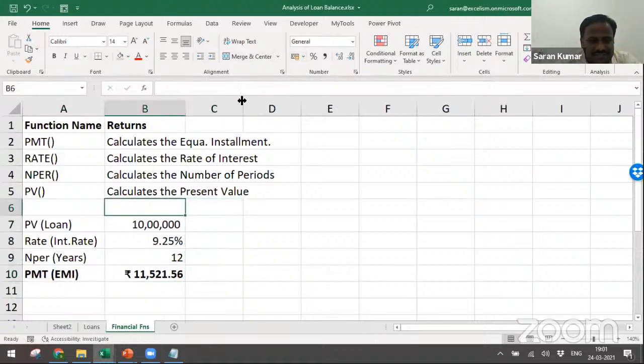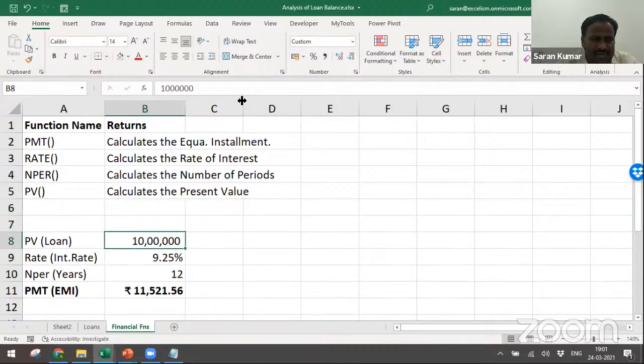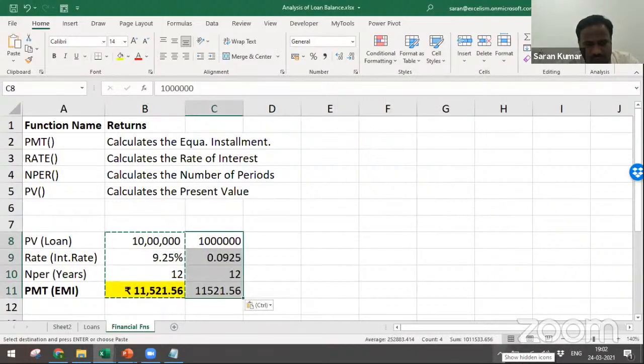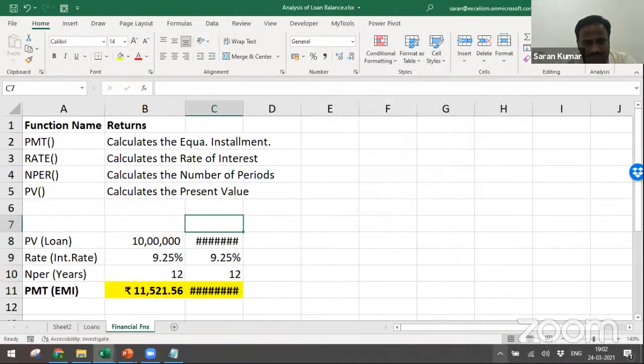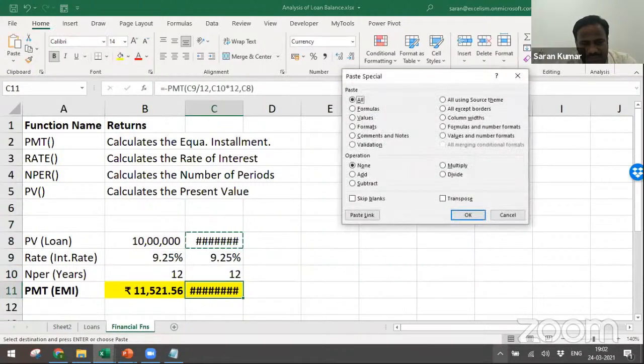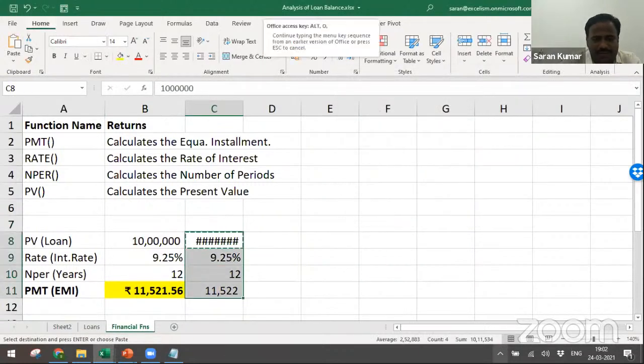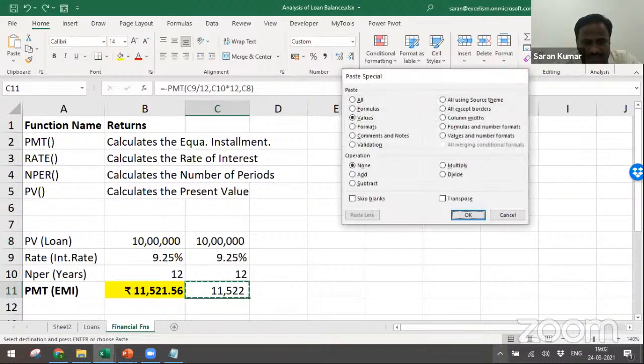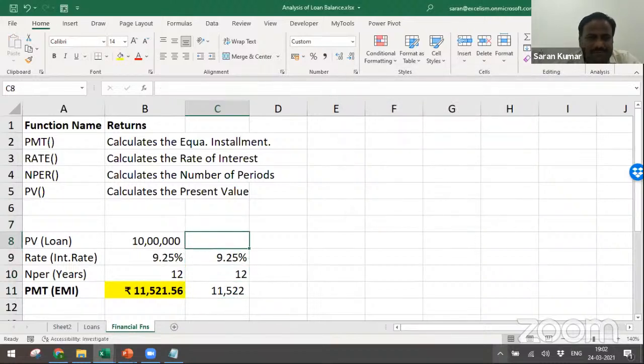In case of term loans, these functions are very important. Now, friends, let me highlight this in yellow color. Let's say all these parameters are already available. Copy this, paste special values, paste special format. Okay, so these three are there. Let's say loan is not there, so copy, paste special values. Loan is not there now.